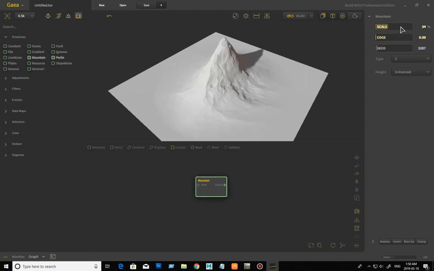Then we have the overall edge, just change to a shape. You can see the edge a little bit better. So as I bring this up, you can see the edge cutoff goes further in, further out. And then we have the seed, which changes the fractal itself. So if you want a completely different mountain with much the same kind of elements, you just change the seed. If you use the same seed as me with the same values, you should end up with the same mountain.